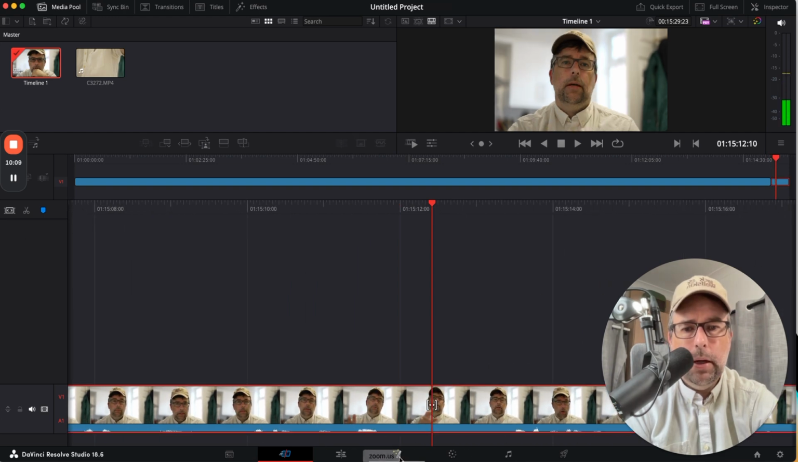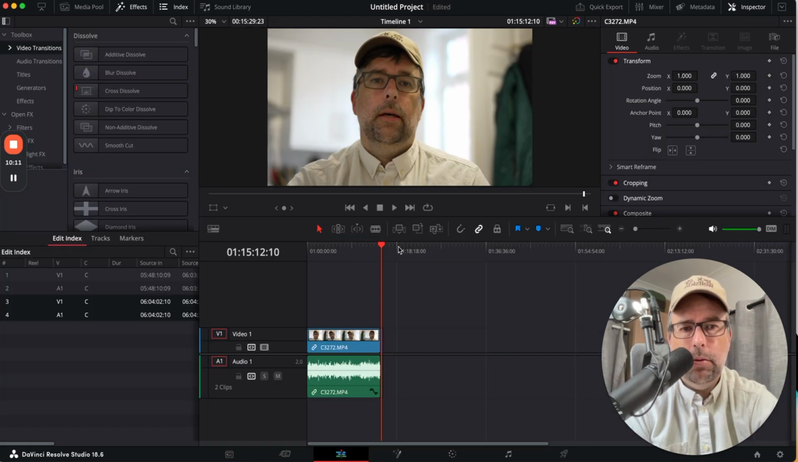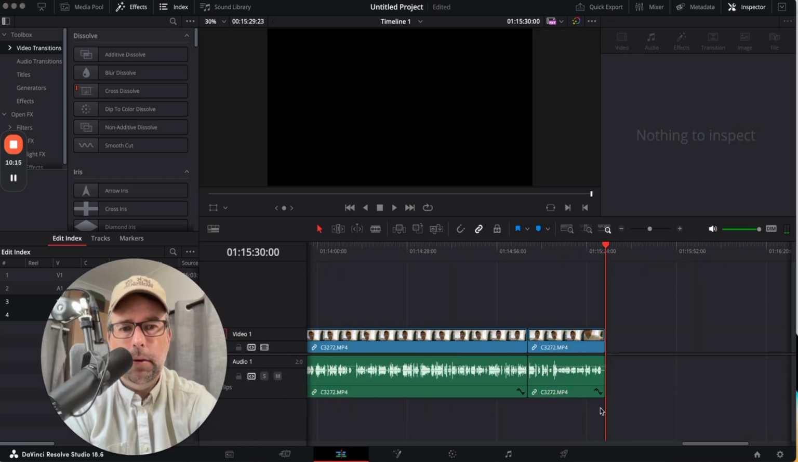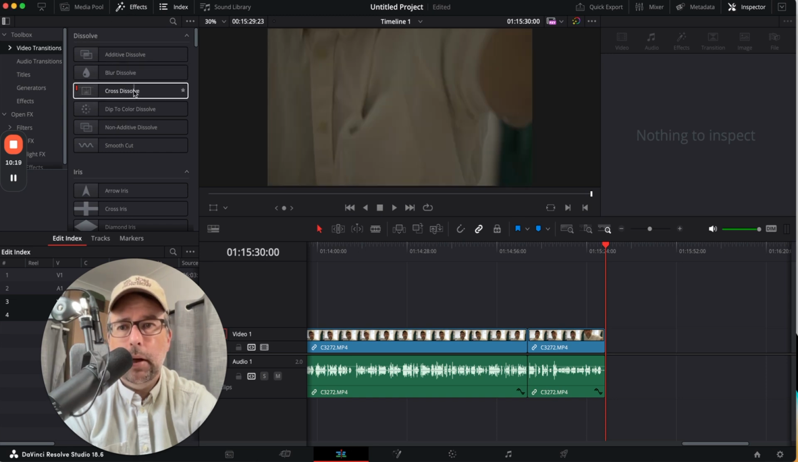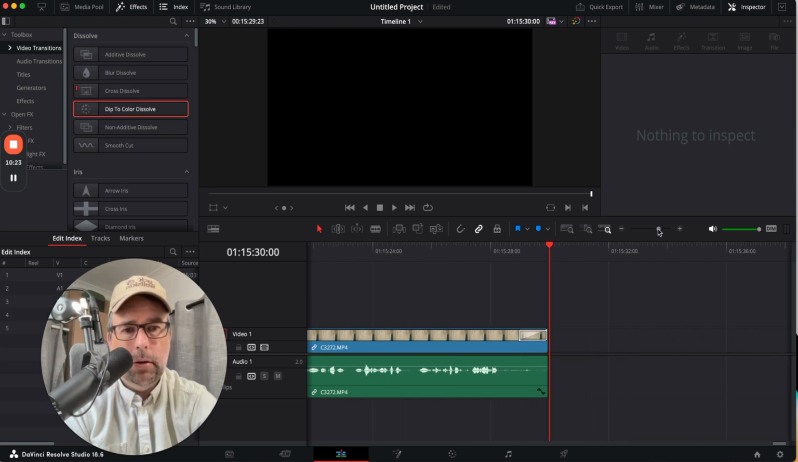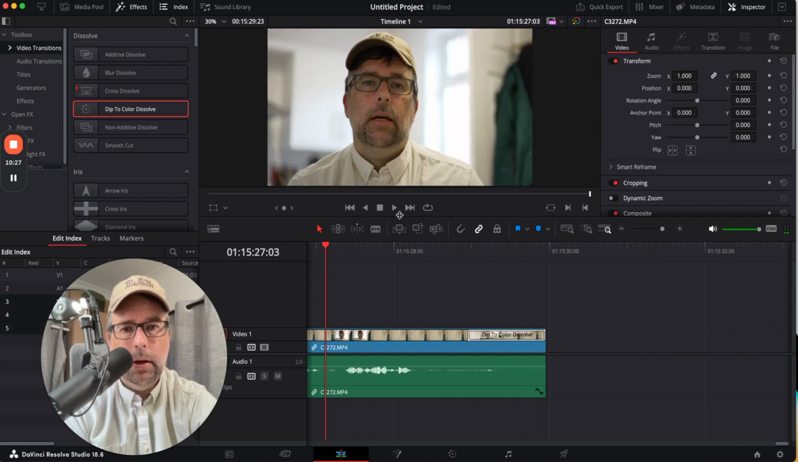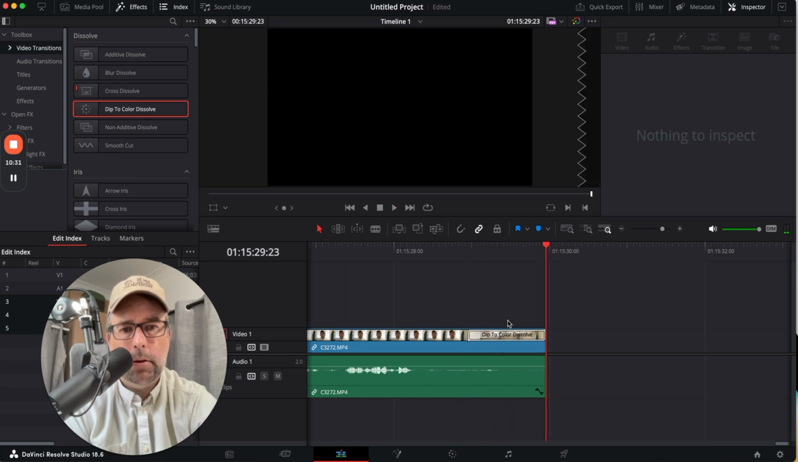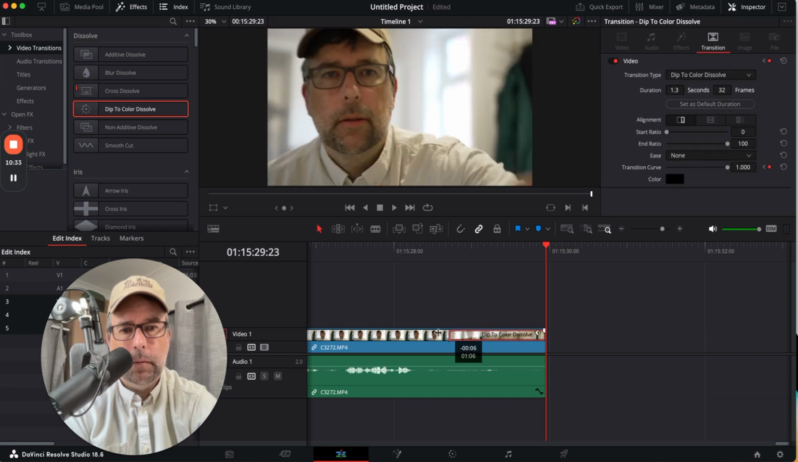Right, so I'm just going to render this out now. I might put a little fade out at the end or something like that, just a little effect to show you. So I'm in Edit, I go into Effects, Dip to Color in Resolve. I'm just going to drag it onto the timeline. Might not be able to see that very well. So that's just a little fade out like that. So I can extend that if I want.